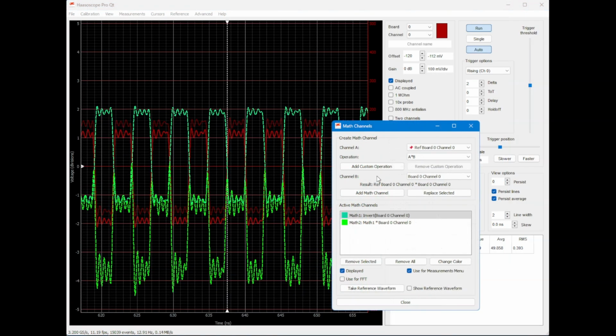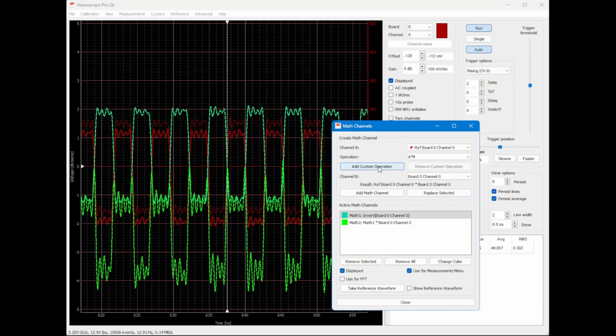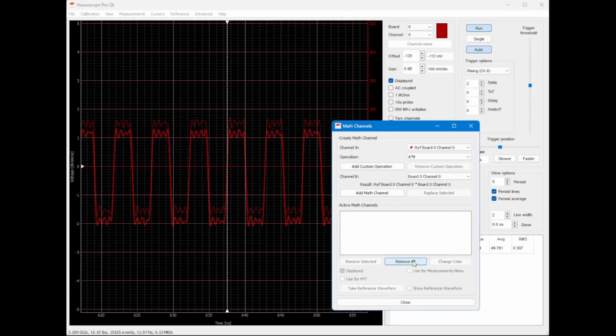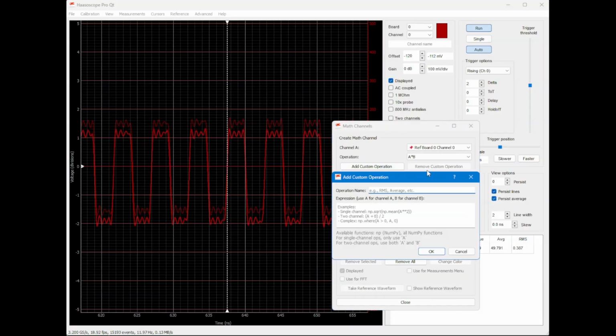And yeah, just to make things even fancier, you can define custom math operations. So let's remove those. We can define any new operation we want. So we can use A for channel A, B for channel B. So for instance, if we want to take the average of A and B, we can just say (A + B) / 2. And you can use any kind of NumPy function even to do this, and it will work.